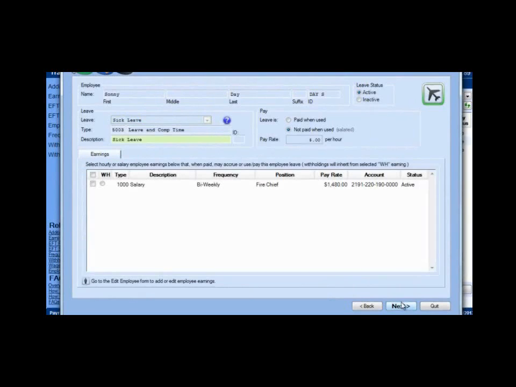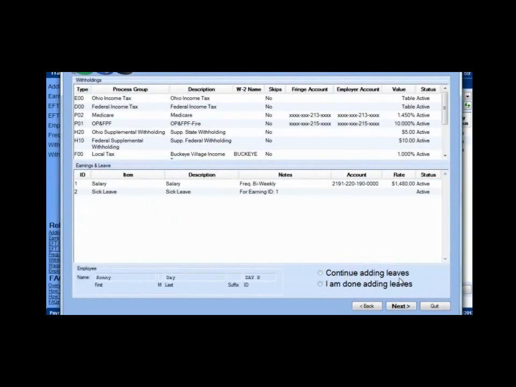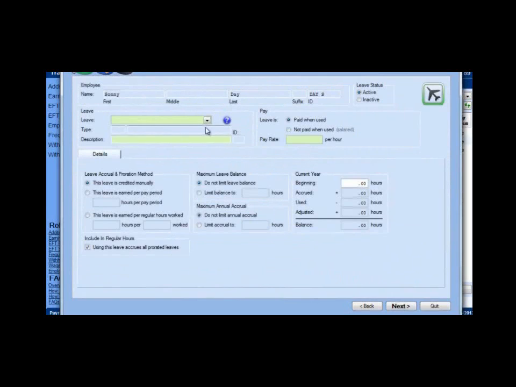Go ahead and click Next. We're going to attach his leave to the earning, and we'll mark the withholding group. And click Next. I'm going to continue adding leaves, and Next. From the drop-down list, choose vacation. And he is salaried, so we mark that not paid when used. His 3.10 accrual hours is correct, and he begins his balance with 80.6 hours.